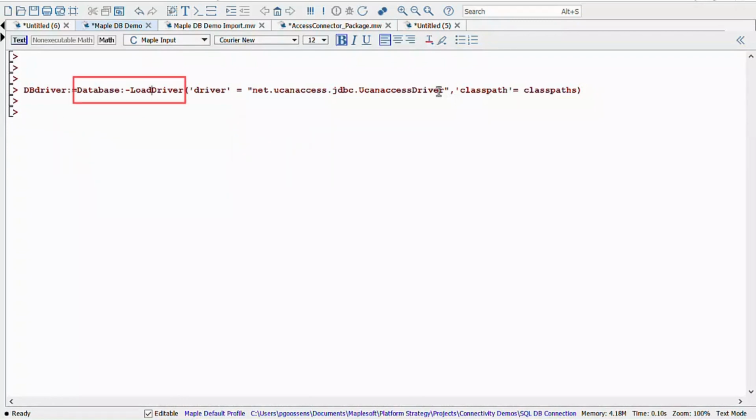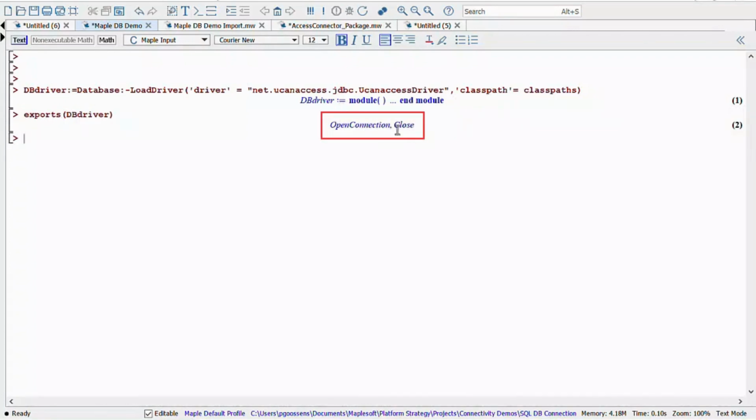So, for this step, I'm using the database:-LoadDriver command, and I'm assigning it to a variable. The reason for this is because not only are modules used by our developers, Maple itself can generate modules as a result of an executed process. And that's what's happening with this command. It returns a module and assigns it to the variable. I can now find out what it provides by using the exports command. Here we see two commands. One to open a connection to an Access database through the JDBC driver, and one to close it.